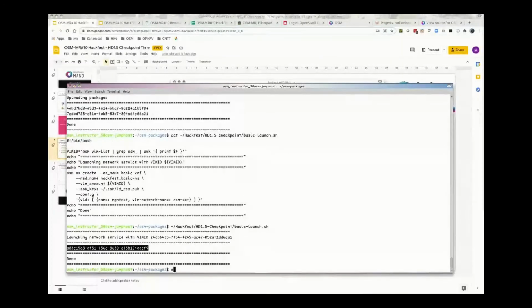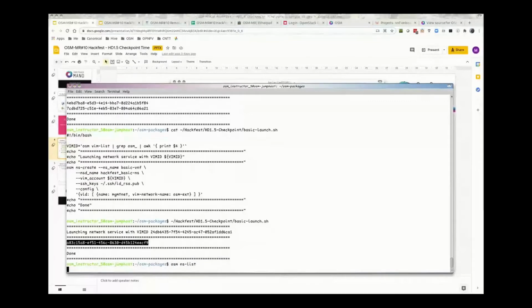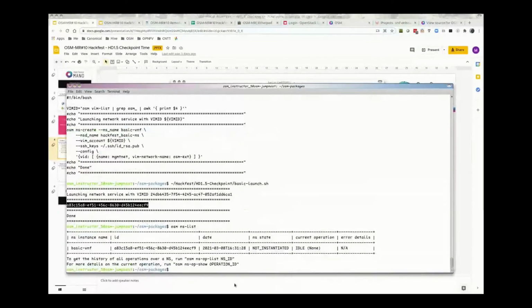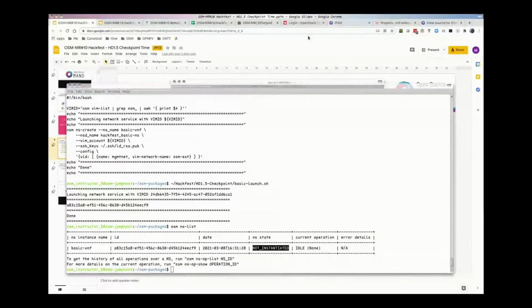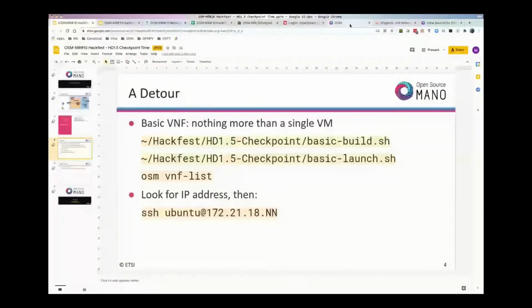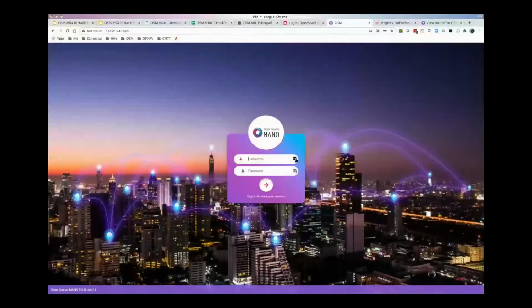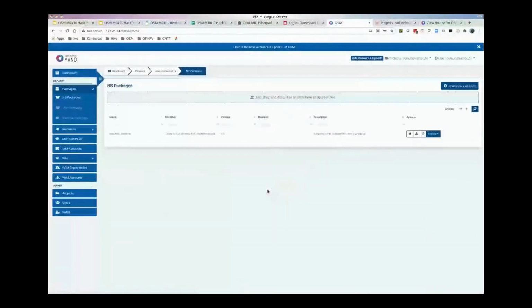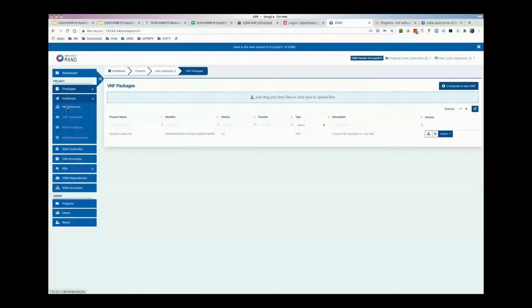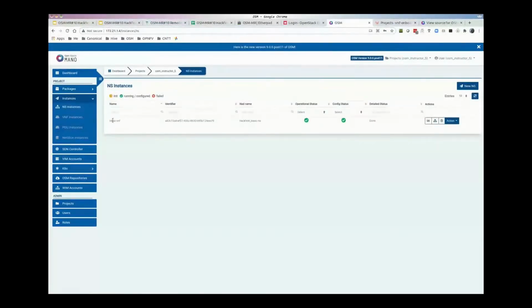So I can say OSM NS list, and I will see that I have this not instantiated network service, and it's currently getting ready to start running. If I go into my OSM and I log in with my user ID, I see here that I have the NS package, I have the VNF package, and if I go down under instances, I should be able to find my basic VNF that I launched. And here we can see that it is already done.